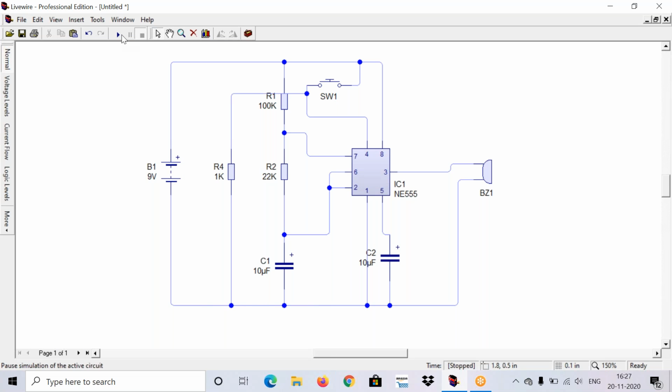Okay, the connections are completed. Now I'm running the circuit, and when you click the button, you can observe that your buzzer starts ringing. This is a simple panic alarm circuit using a 555 timer. When you push the button, you can clearly observe the buzzer starts ringing.